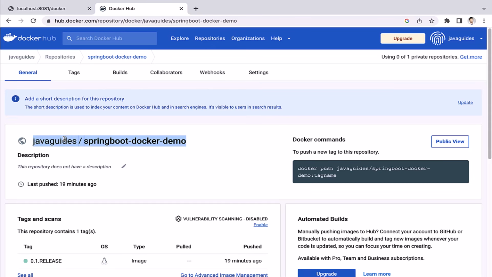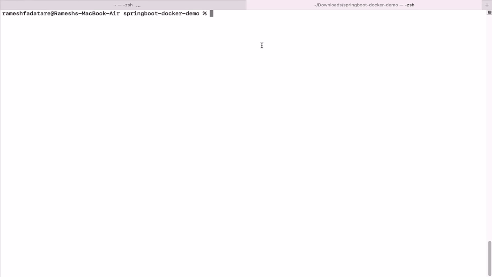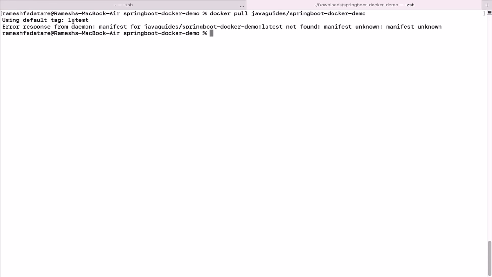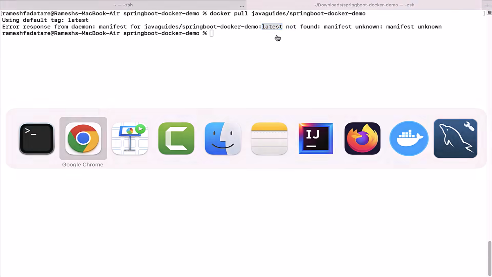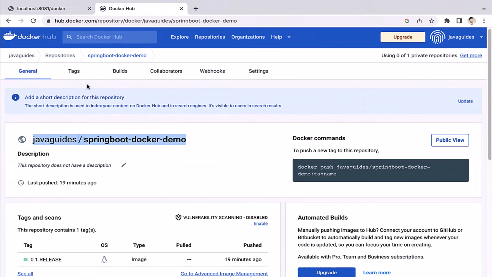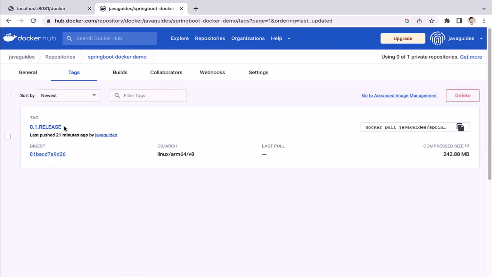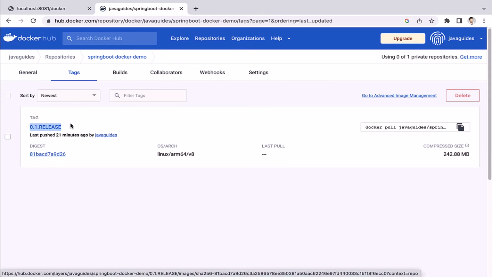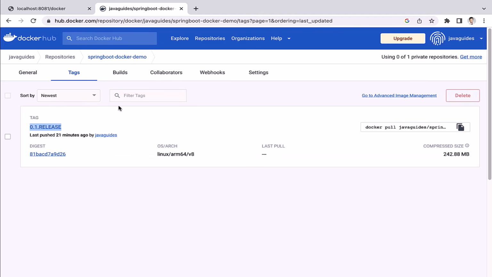Okay, for example, if you go to terminal and just enter docker pull command over here, let's say docker pull and then followed by Java Guides is a Docker ID and then followed by the image name or the repository name, for example Spring Boot Docker Demo, and hit enter, and look at here, by default it will look for the tag with the name latest. So here we got the error because the latest tag does not exist. For example, if you go to Docker Hub over here and if you go to tags for this repository, you can see the tag present is 0.1.release. There is no latest tag present for this repository.